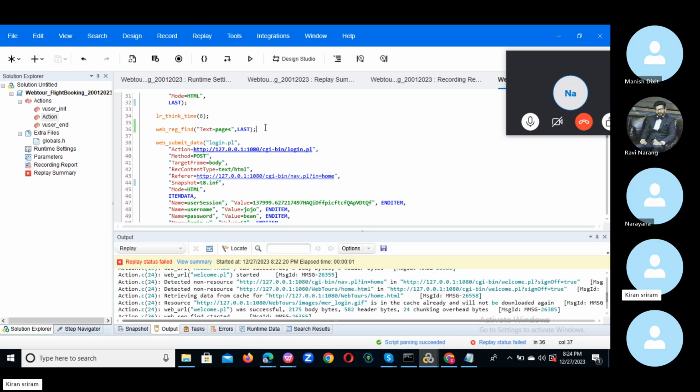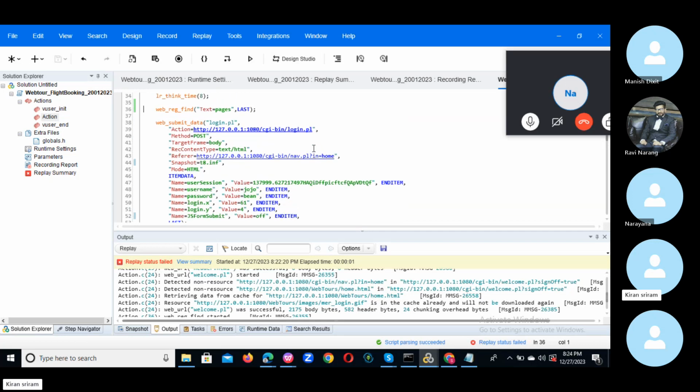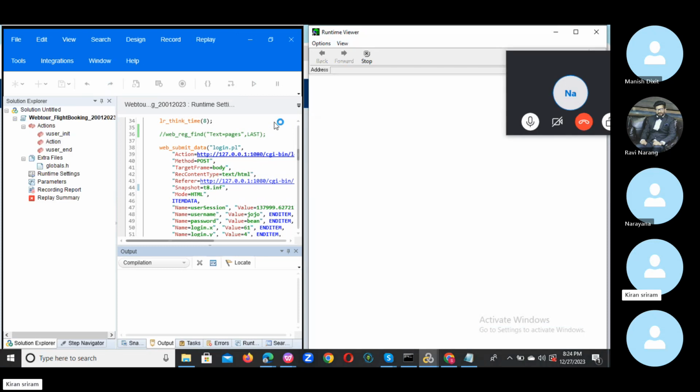That is a mandatory thing for each and every request, and we need to write it. After that, if you have one more request, you can write one more web_reg_find there. Each and every request needs this web_reg_find, because we are executing the script blindly and don't know whether we actually got that page. If you don't have this, your script will pass anyway. You can observe, so I just commented it out again. You can execute this.